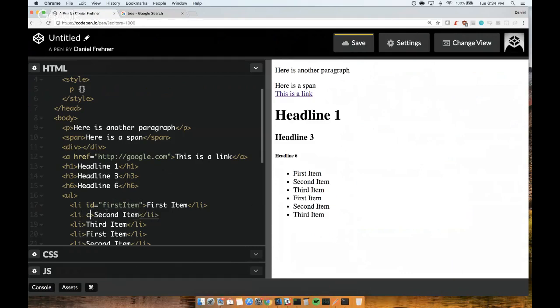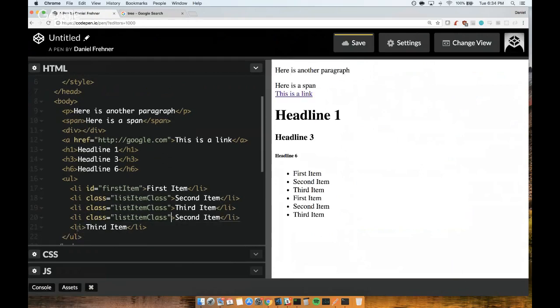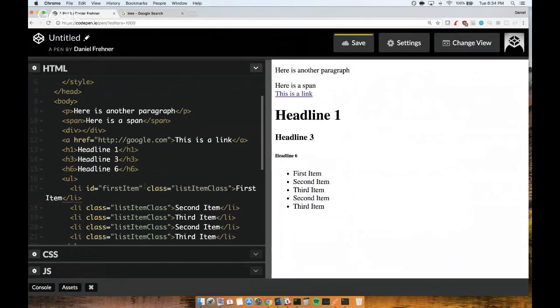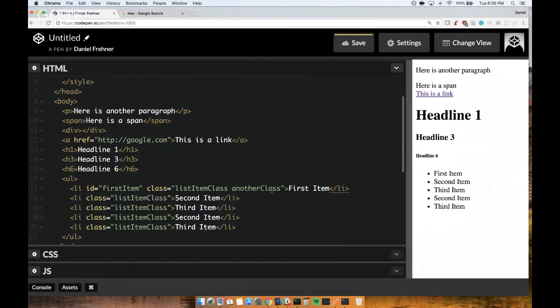Another thing to use is a class. And classes can be on as many elements as you want. So we can have all of these have this list item class. You can even have elements with an ID and a class. You can even have elements with multiple classes. And to add multiple classes, you just put a space and then write the next class next to it. So that's how we add IDs and classes to our HTML itself.